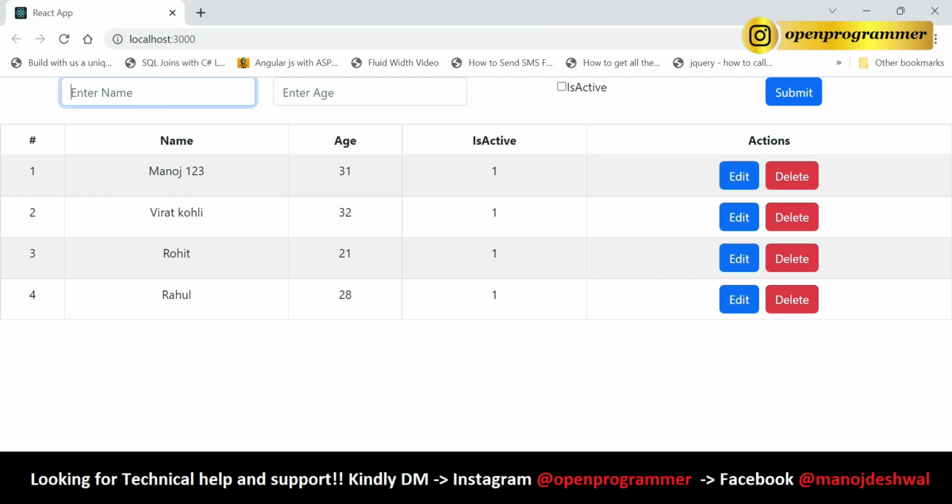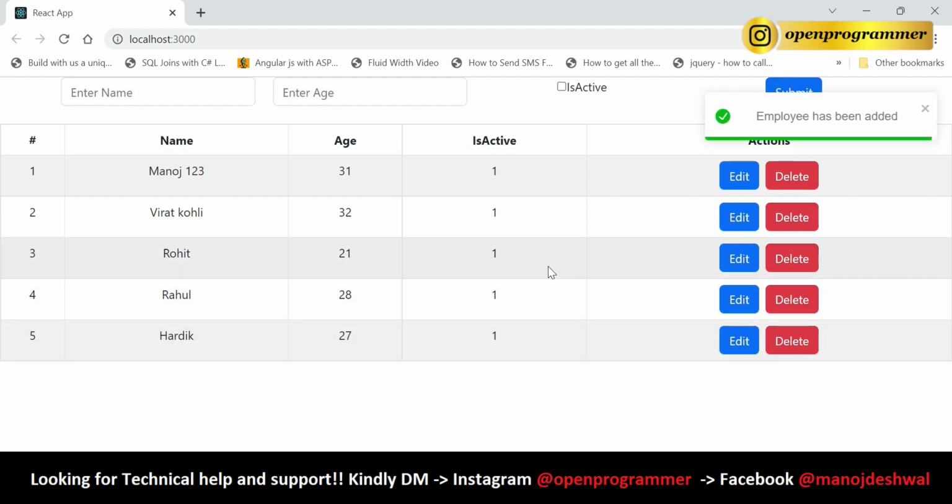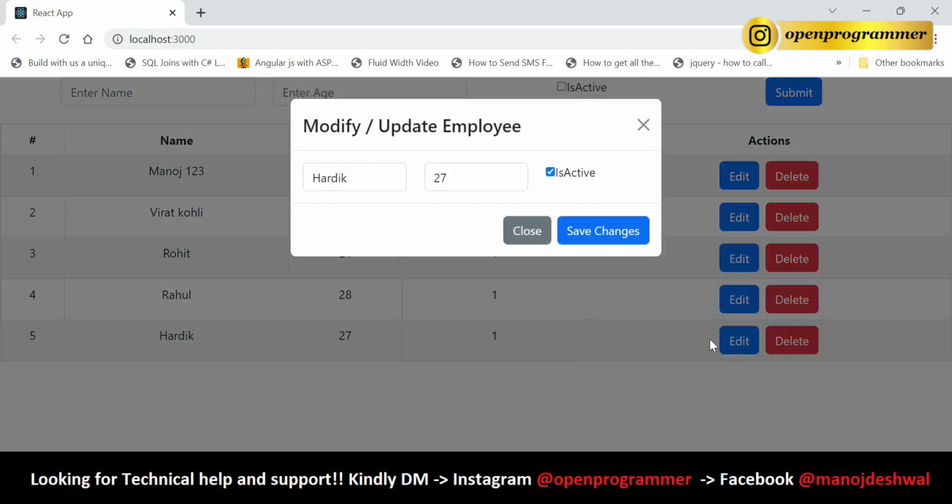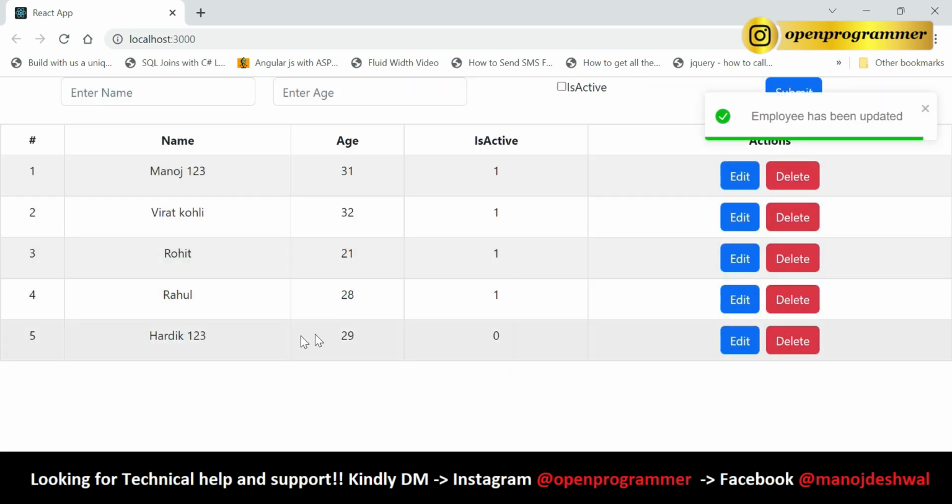Let me try to create a new employee as Hardik 27 is active. Okay, submit. So employee has been added, and the list has been updated as Hardik 27 1. Let's try to edit the same employee, and if I change the age as 29, Hardik 123, and let's make this employee as inactive. So simply uncheck, save changes. You see Hardik 123 29 is active. All the details has been updated.